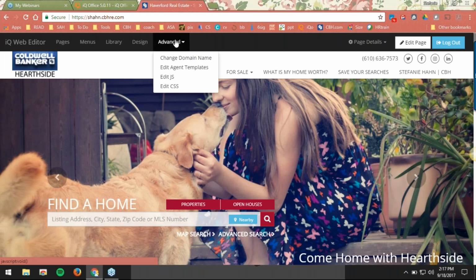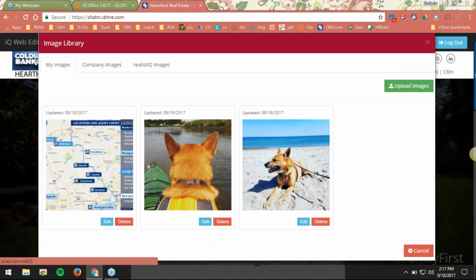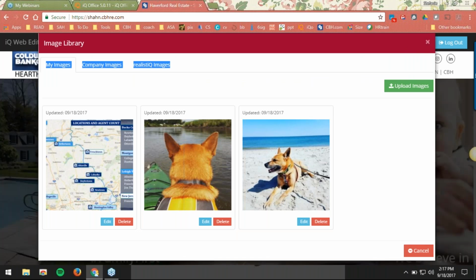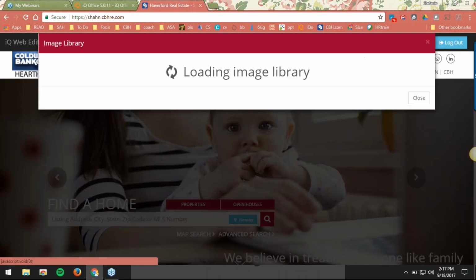Advanced we're going to kind of ignore unless you've got to do something higher level. You don't need to worry about advanced. So we're going to work left to right. And the next one over, if you didn't see it, so we worked on design. Now we're going to look at library.